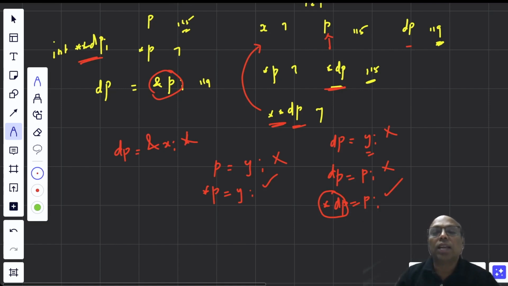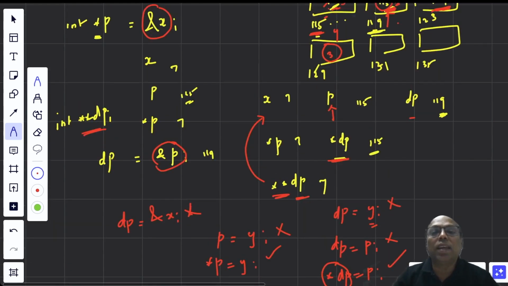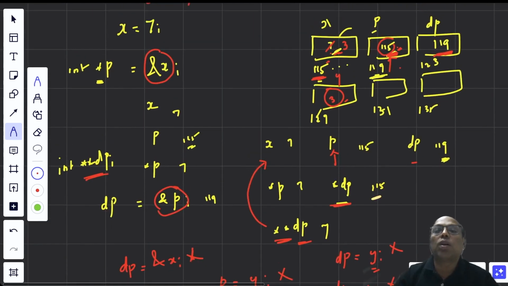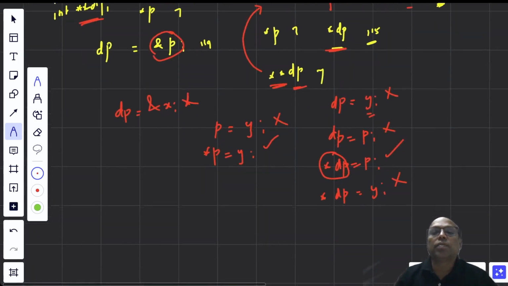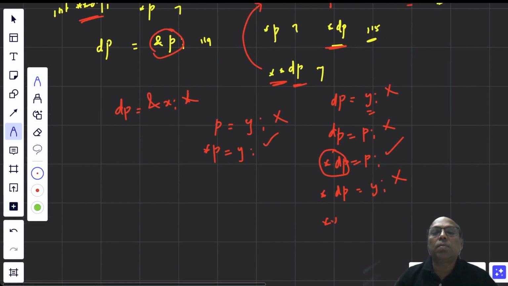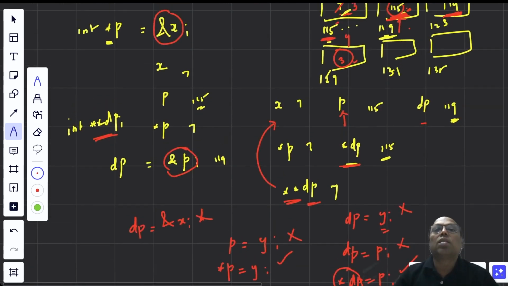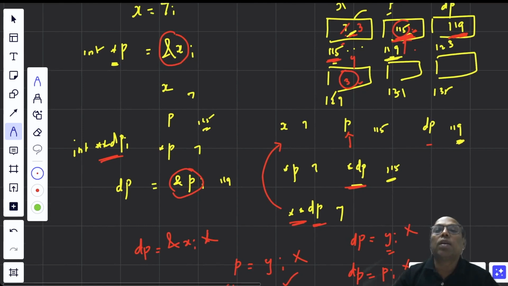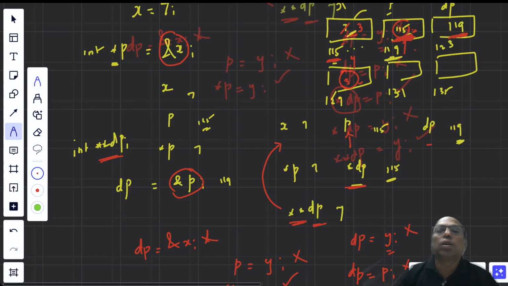Next. Can I say star dp is equal to y? No. Why no? Y is 3. 3 is a value. It cannot be stored by star dp. dp is 119. Star dp is here. I can't store 3. Not possible. Star dp is the value at 119, so how much do I get, and what do I store here? Now let us see here.